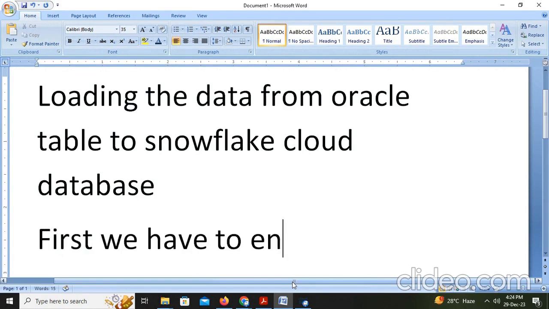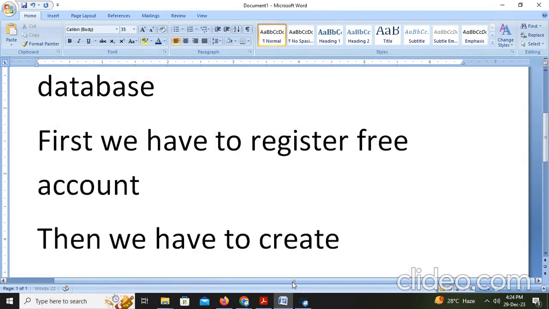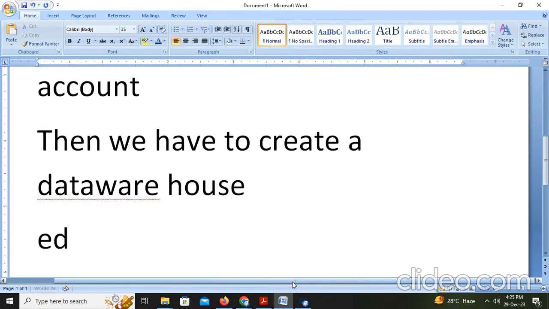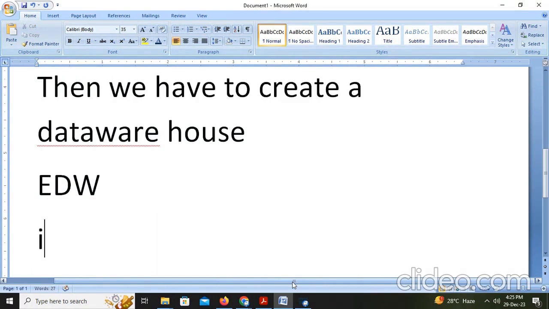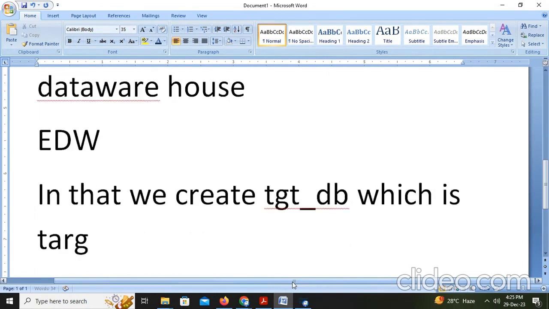First we have to register a free account. Then we have to create a data warehouse in Snowflake, that is EDW. I'm creating the data warehouse, that is EDW, already created. In that we create the TGT_DB database, target database, which is a target database.